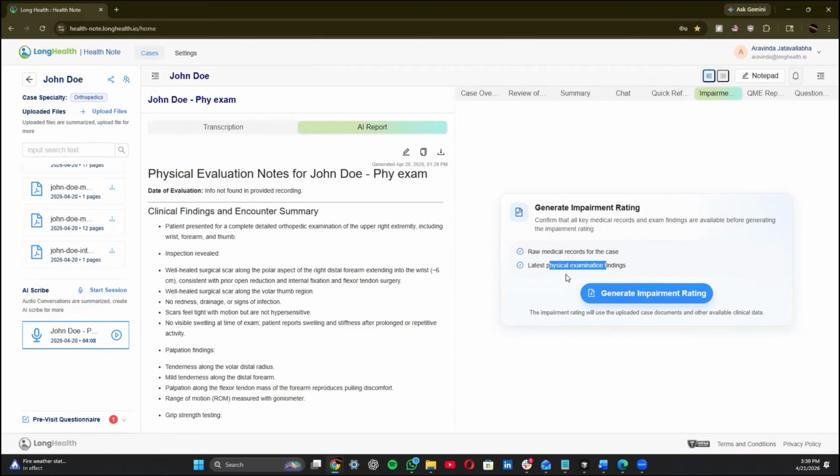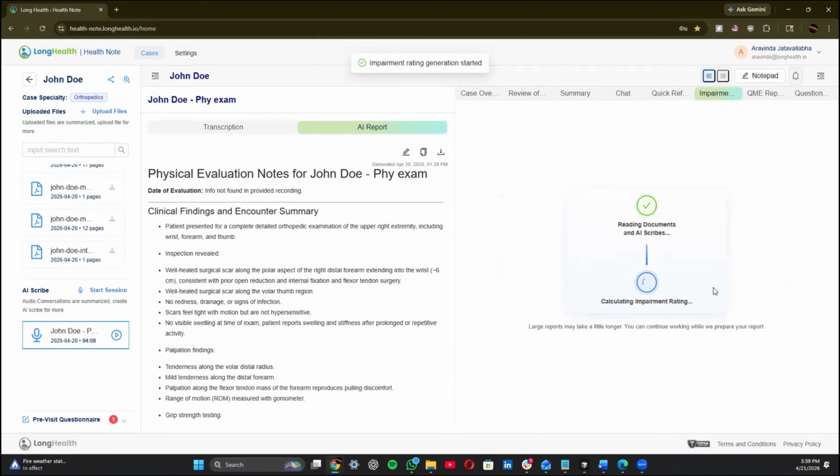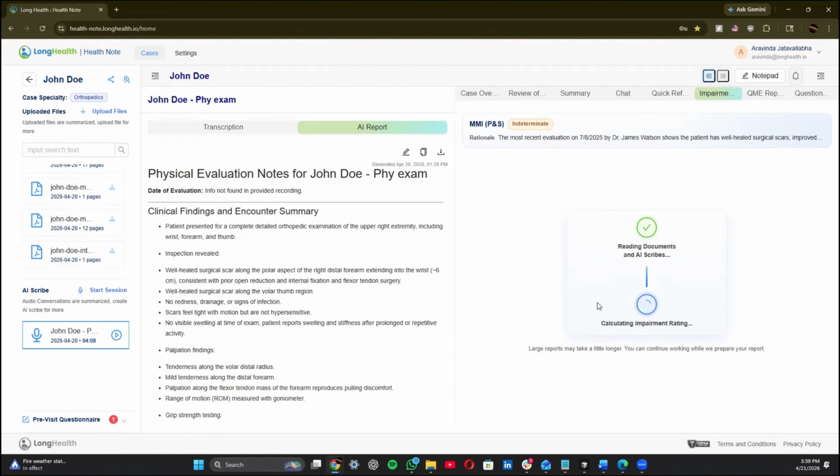So the physical examination findings are present inside the AI scribe, and all of the medical records are present right here. Once that is done, you can click on generate impairment rating, and you can click on yes, and it is going to start processing all of your medical records to prepare your impairment rating section.